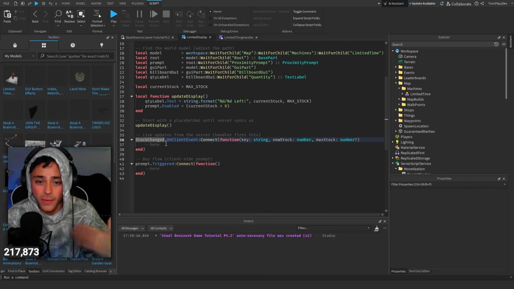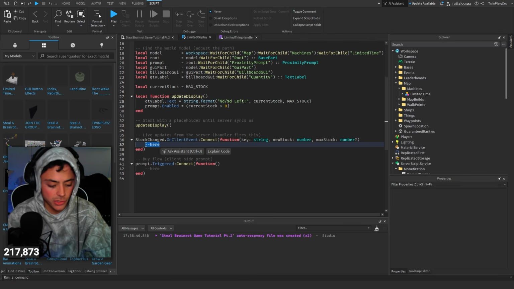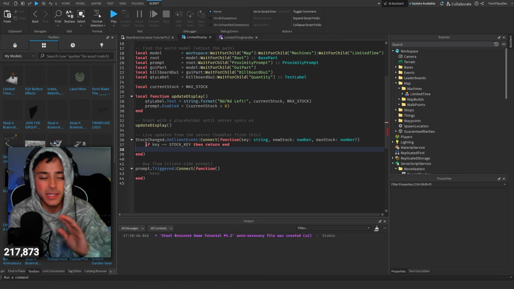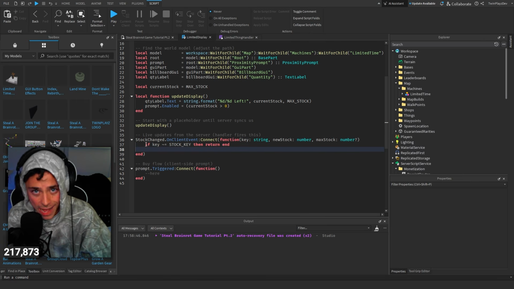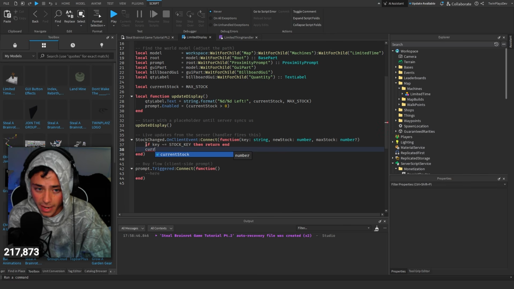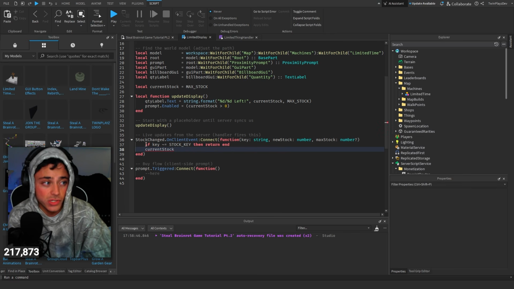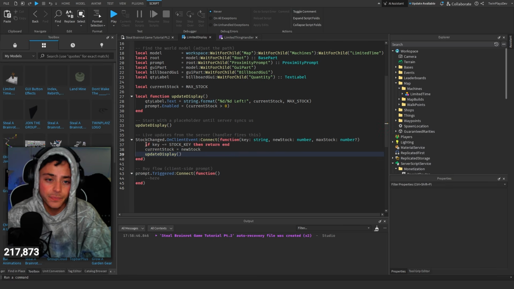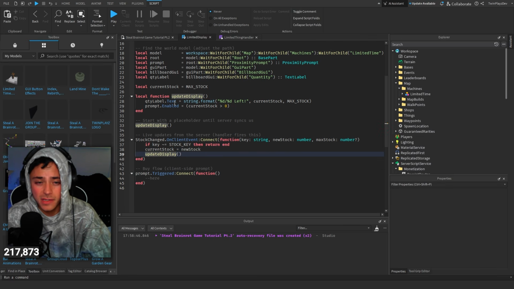So on client event, when we change the stock, we're going to do if key is not equal to stock key, we're going to return end. So we're basically not going to do it because the stock key doesn't match the key that was sent through on the client event. Now, we're going to grab the current stock and set it to the new stock, okay? Once we do that, we're going to do update display. That's just to double check that we're updating the display, and that's going to change the stock, okay?